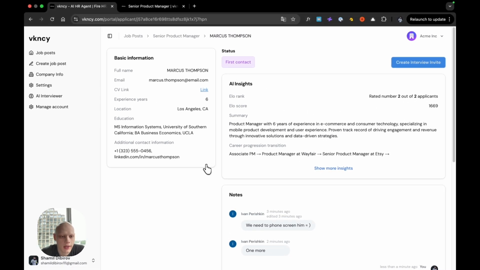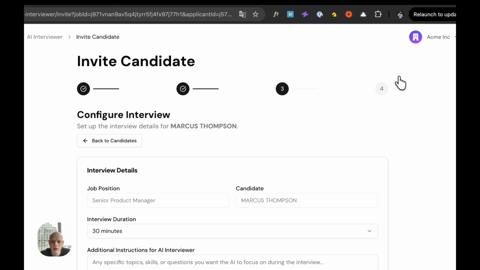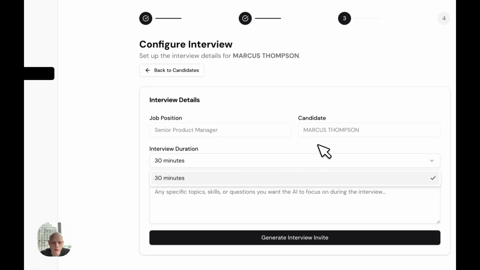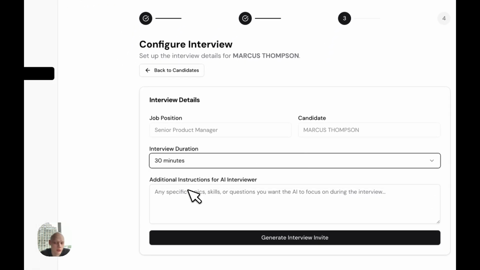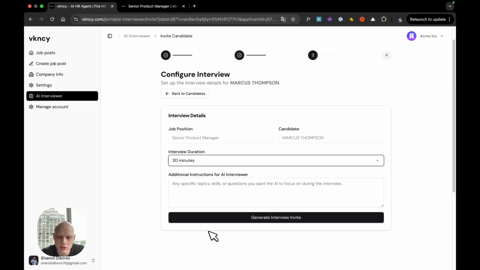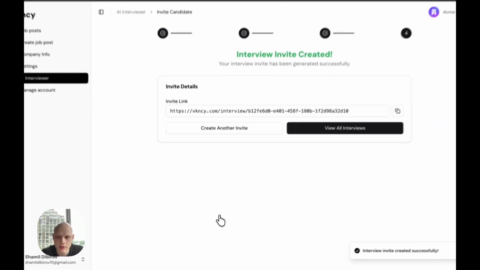So now let's invite Marcus for the AI interview. We can invite him directly from here. Create interview invite. Okay. Interview duration, currently we have only 30 minutes interview duration. You can add additional instructions for AI. Let's skip additional instructions, just leave it how it is. And we're creating an interview invite.